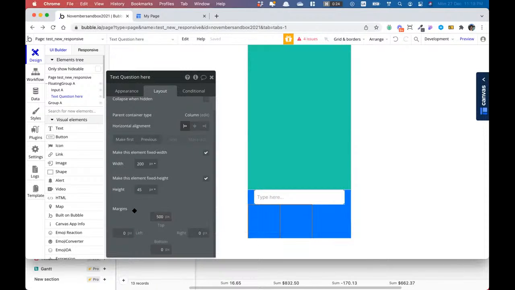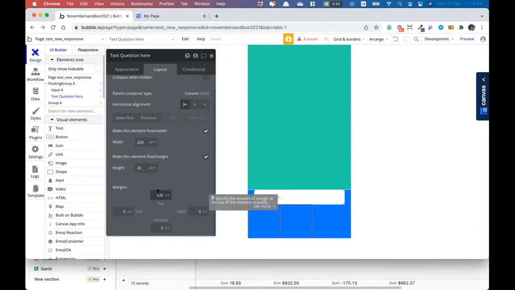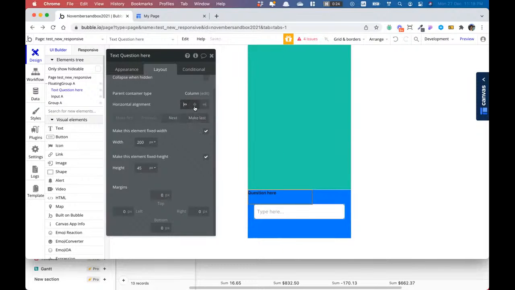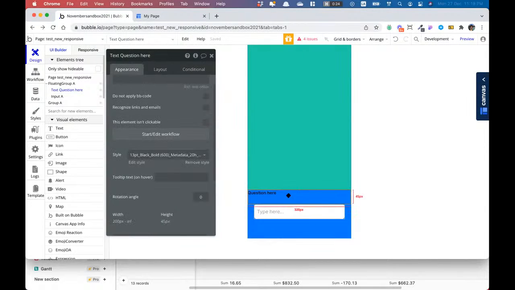Oh, I know what happened. Do you remember the initial margin from the test? Yeah. Okay, the 500 pixels. Okay, I'm glad we found it. Okay. Bye.